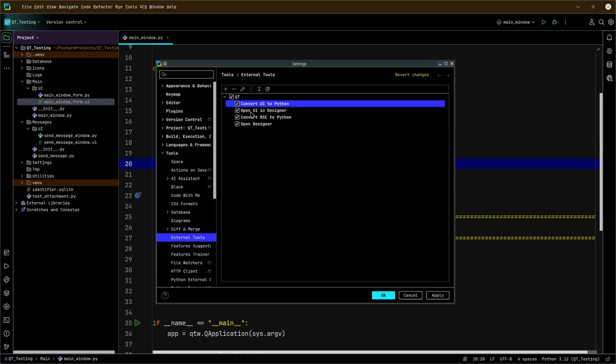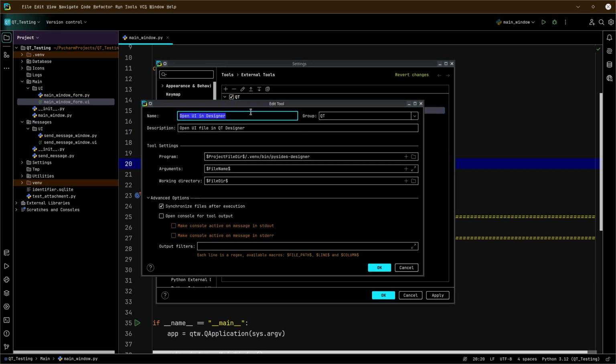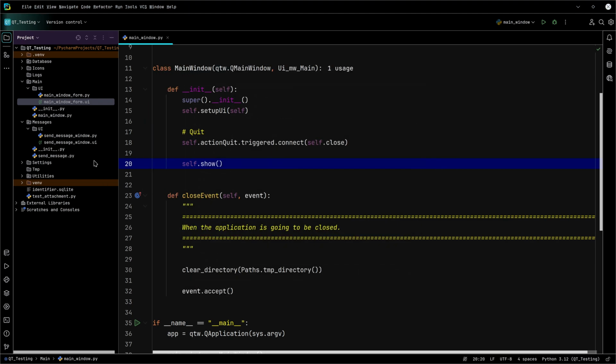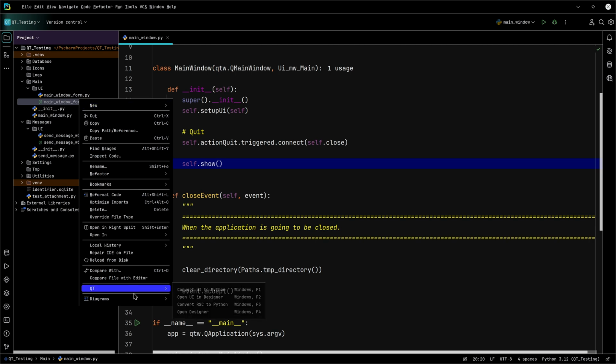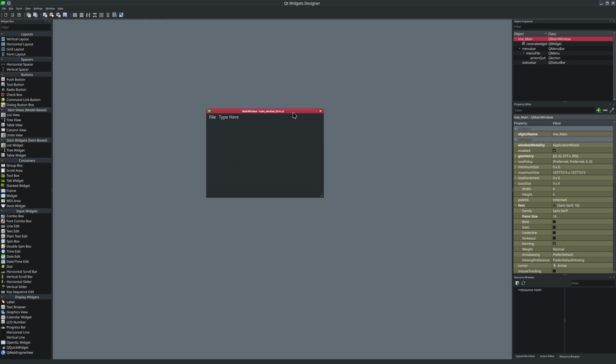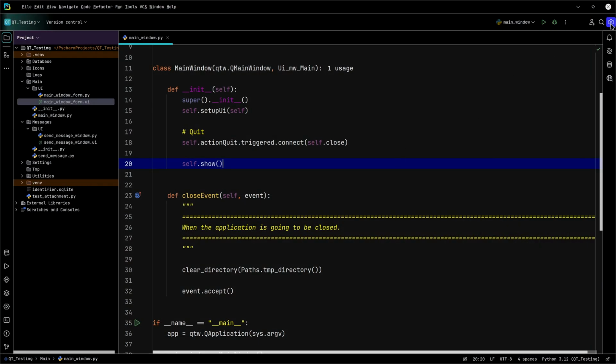So to open a UI in Qt Designer, same type of thing, the project file directory, virtual environment, bin, PySide 6 Designer, and the argument that you want to pass is the file name. The working directory is still file directory. So when I run this option, open in Designer, it opens it for me in Qt Designer. Pretty self-explanatory, really.